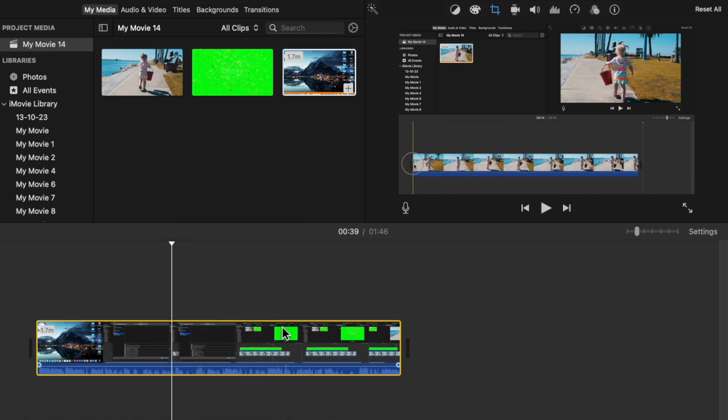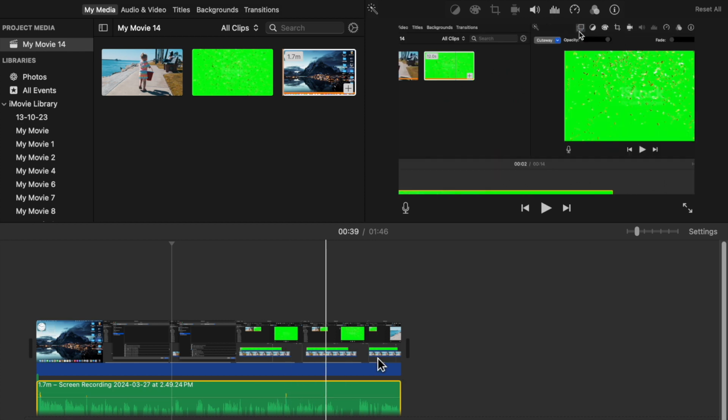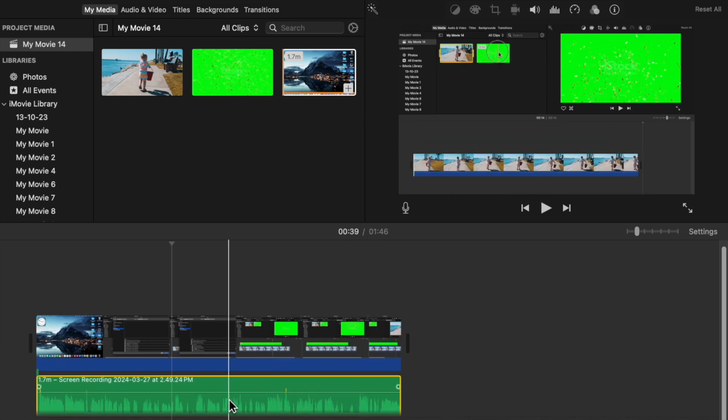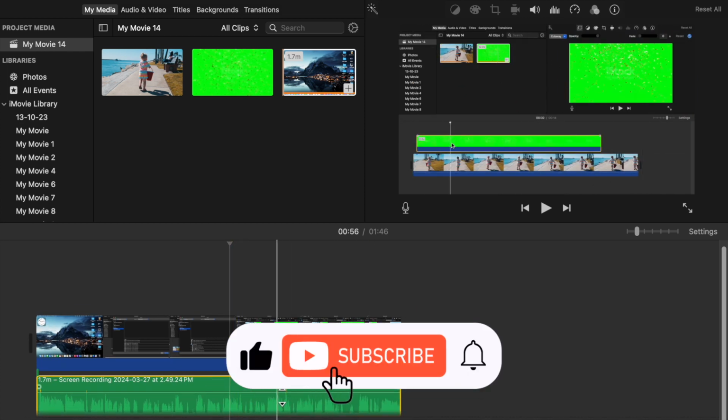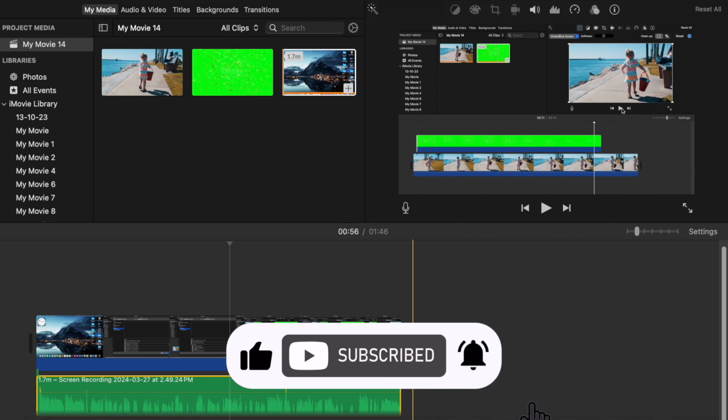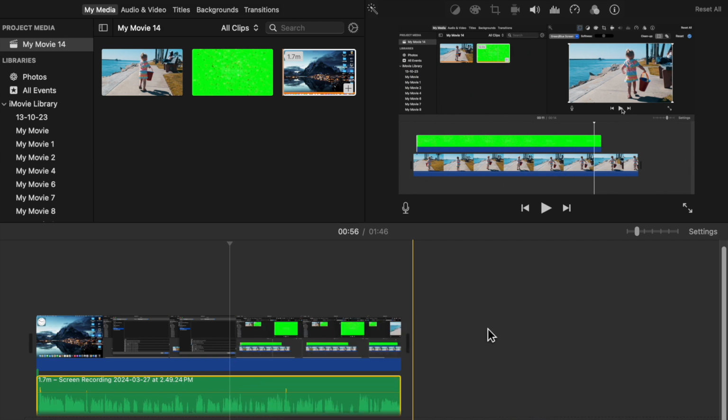You can click on it, and then you will see that the audio has been detached, and you can delete it from here, and you can also edit it. So like this you can detach audio in iMovie video editor.